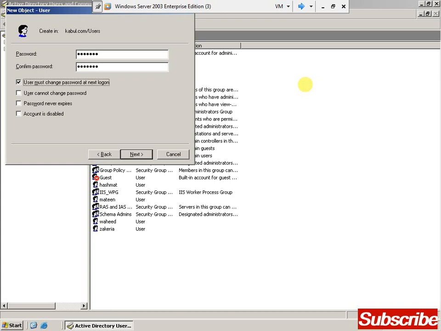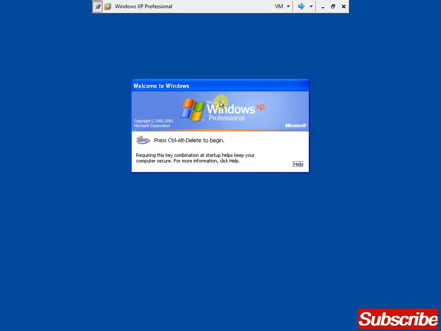Okay, the second checkbox: user cannot change password. We don't want to give the user the permission to change his password, so just enable this checkbox. User cannot change password. If I disable it, this option is disabled, and we are going to log in from this machine, for example, the same method.